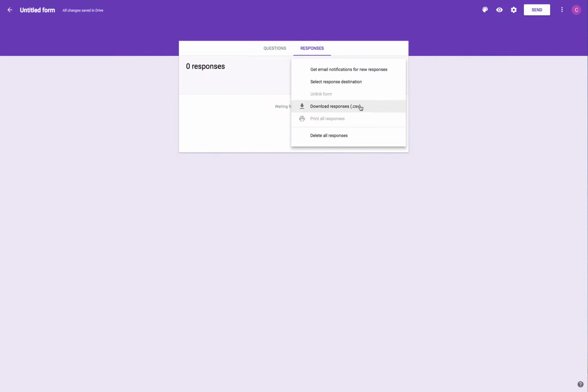You can also download all the responses. So if you wanted to download or print them, let's say you're taking a grade or you have parent information and you want to have that in a binder or something like that, you can also print it. It's very easy to share with others and add collaborators.